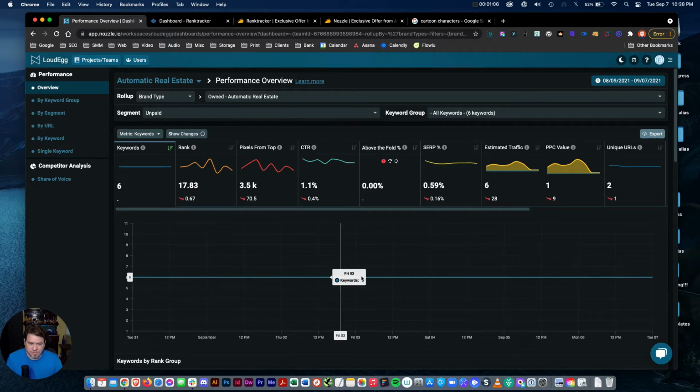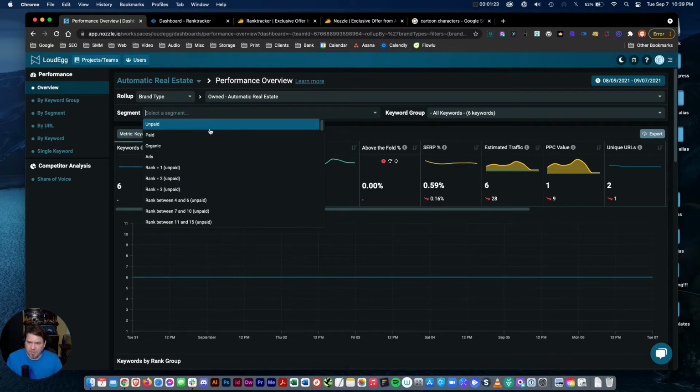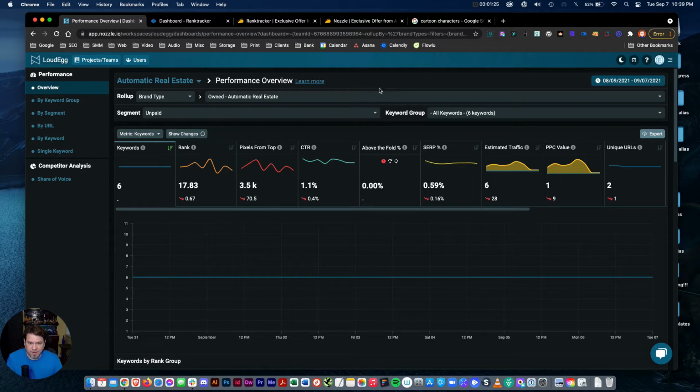This was a daily check this week, so you'll see it every day at the time, just across the board. I haven't added any more keywords or anything, so it's kind of unstable. Up here, you can go through brand type, domain, unpaid, paid, organic, ads. You can narrow it down.